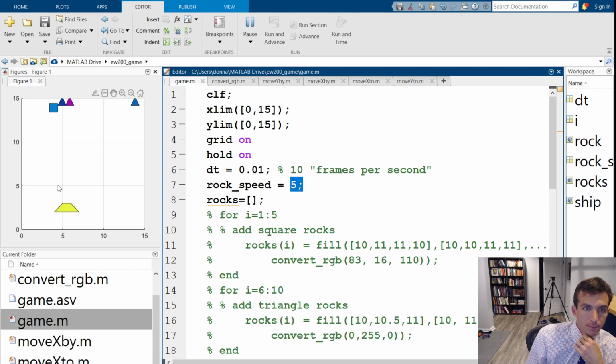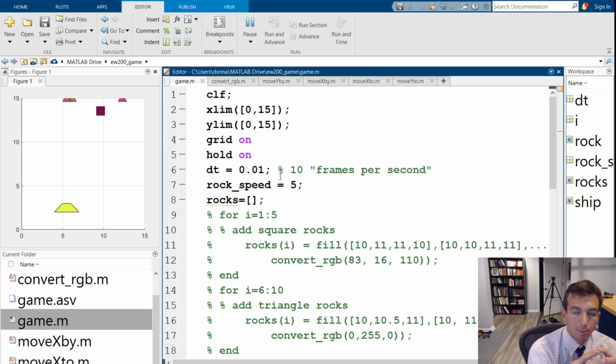What do we think? What about making them fall at different speeds? Very good question. Right now I have a rock speed, just a number. If I want to give each rock a different speed, I suppose I have a rocks array, so I should also have a rock speed array.